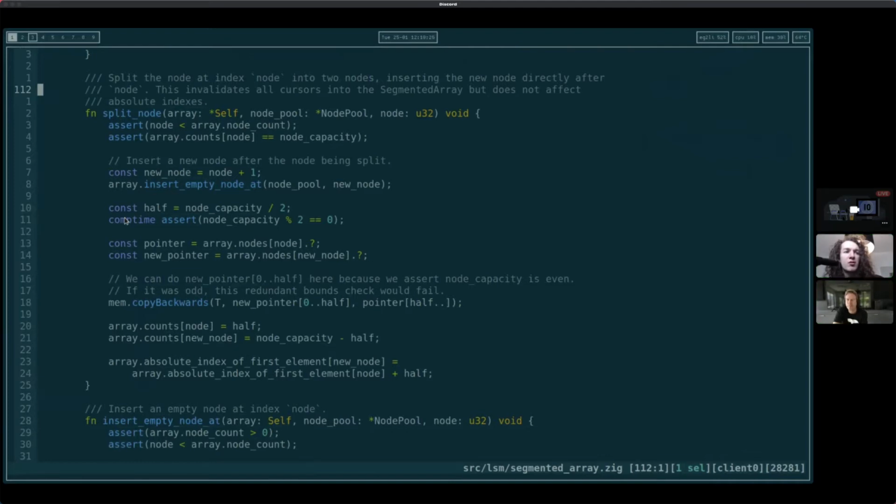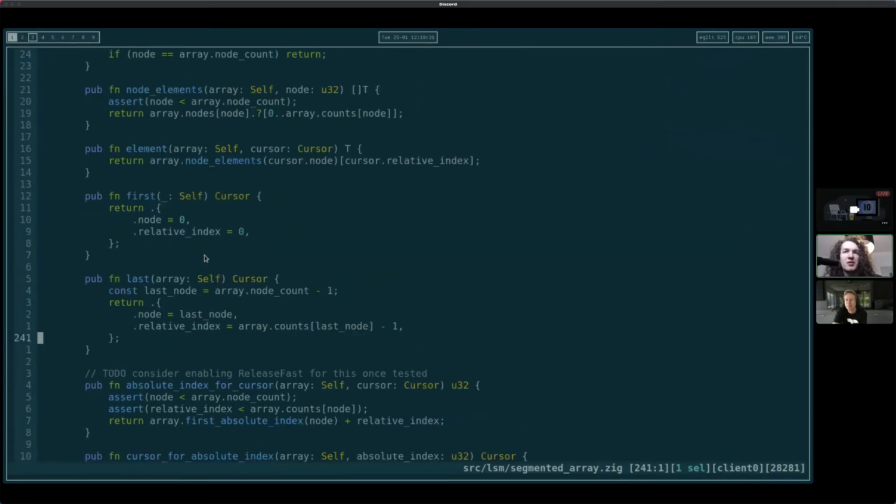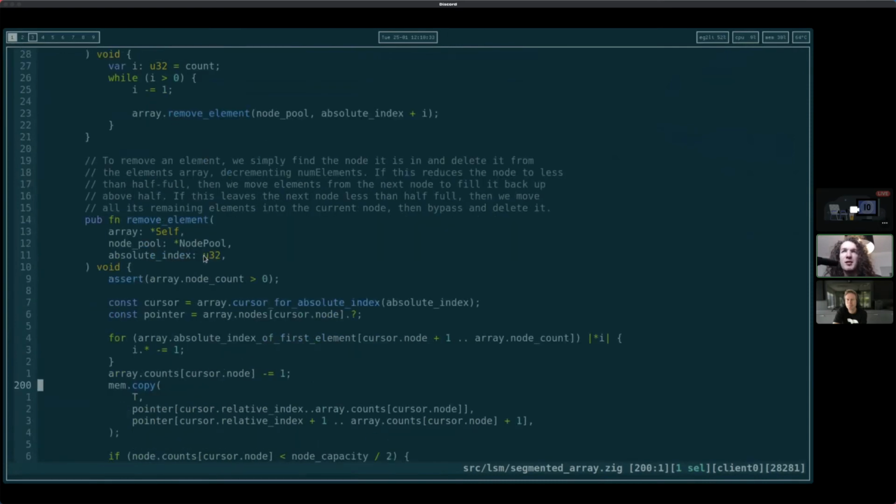Okay, and so removal, what's our threshold right now? So currently removal works how this comment describes it. Find the node and delete it from the elements array, decrementing num elements. If this reduces the node to less than half full, then we remove elements from the next node to fill it back up above half. If this leaves the next node less than half full, then we remove all its remaining elements into the current node and bypass and delete it. That doesn't work for anything other than half either, because you can't delete the next node then.